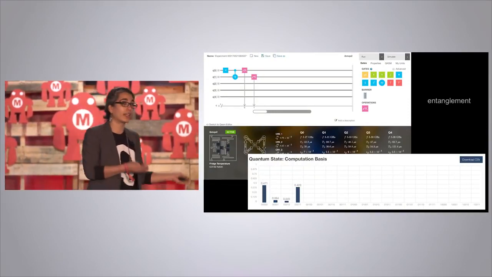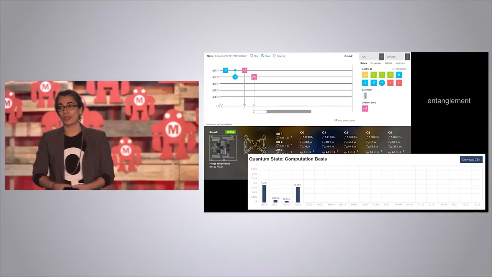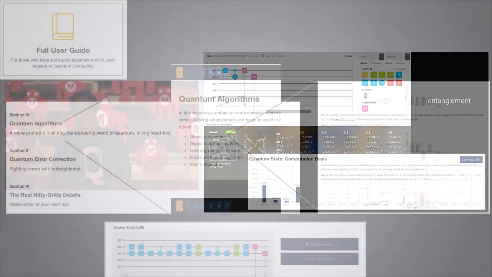So you guys can actually go in and create entanglement on a real device in our lab in New York through the internet, which I think is pretty cool.